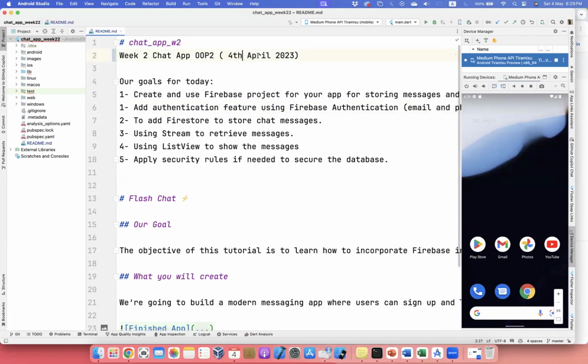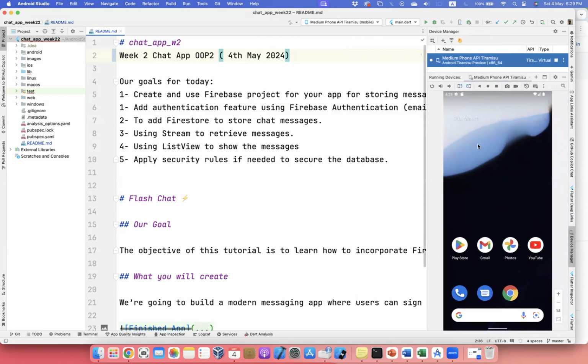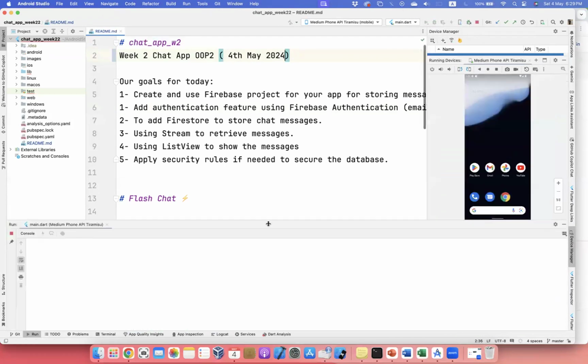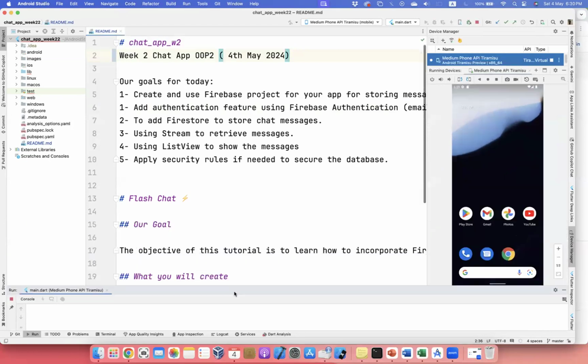Let's say it's 4th of May, 2024. Today is week 2. Still, as you know, we were trying to work on the Firebase project, which took us a long time due to the update from the Firebase team regarding using a CLI command line. Let's run the application in the beginning just to see where we stopped.